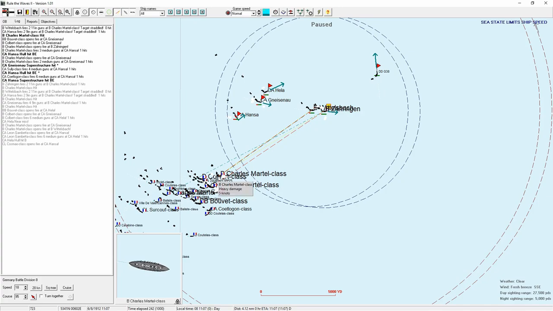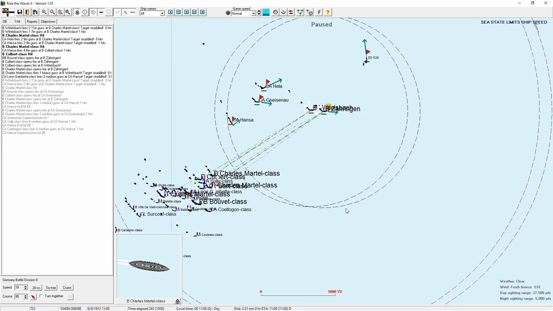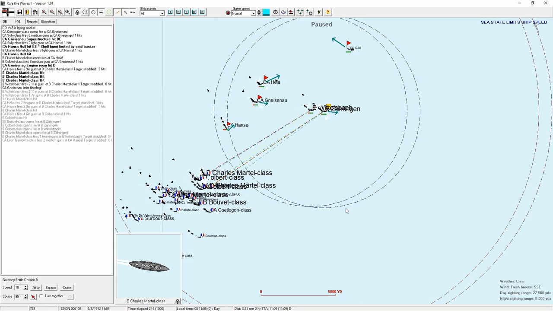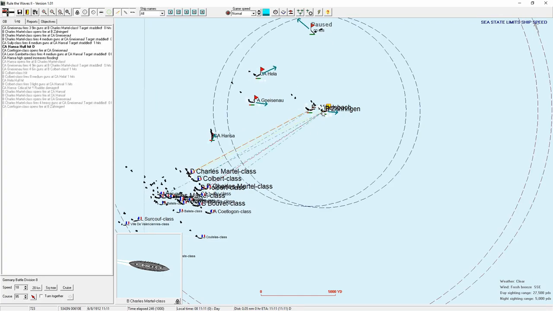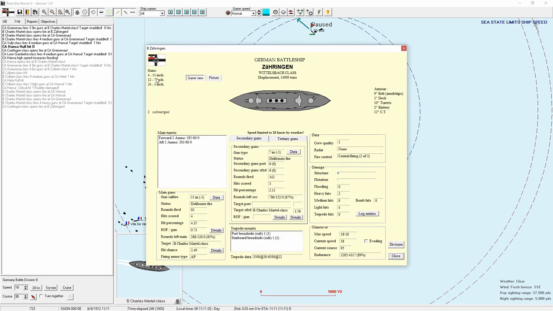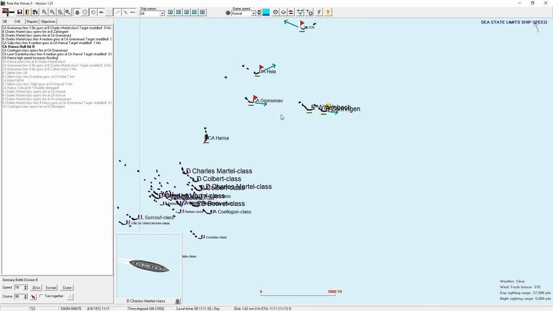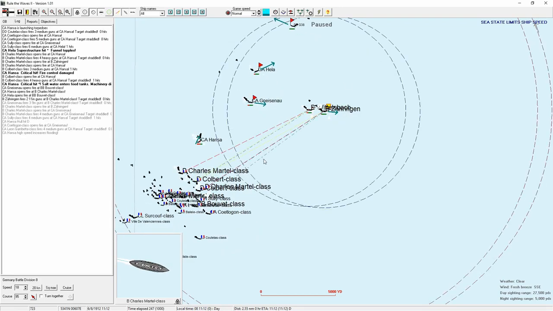That Charles Martel is starting to fall back. Says she's taking heavy damage. Not sure about that. But she has been a frequent flyer on our 9-inch hits. Our 10-inch too. And 11? Yeah, 11. Sorry, 9 and 11, not 10. We don't have very good 10s. Hansa's done for.